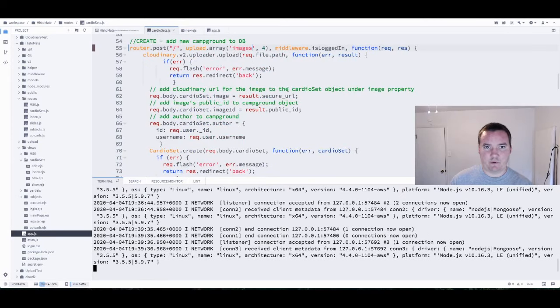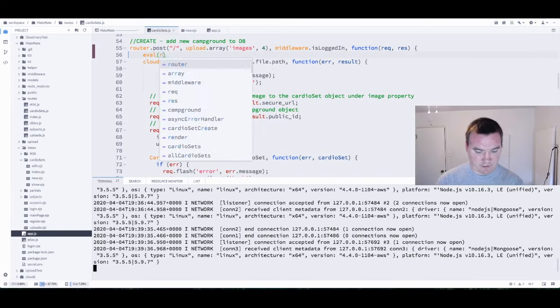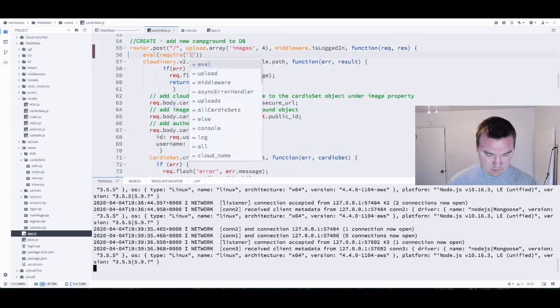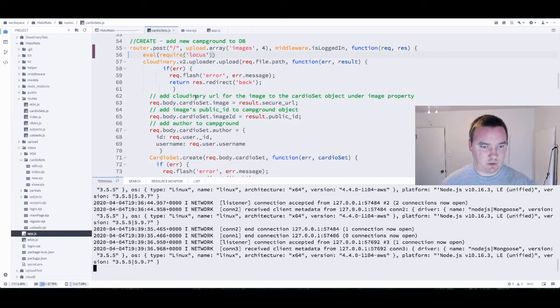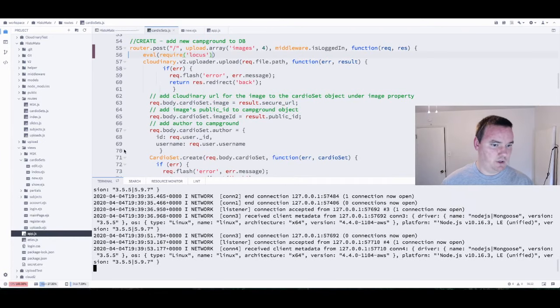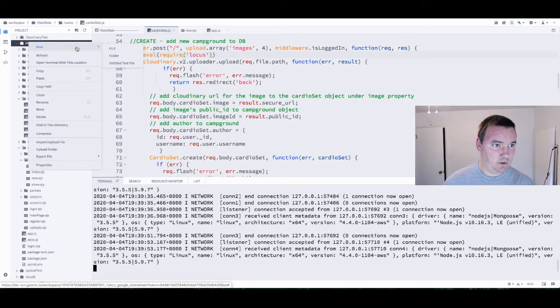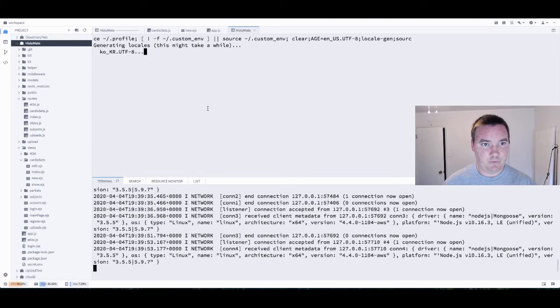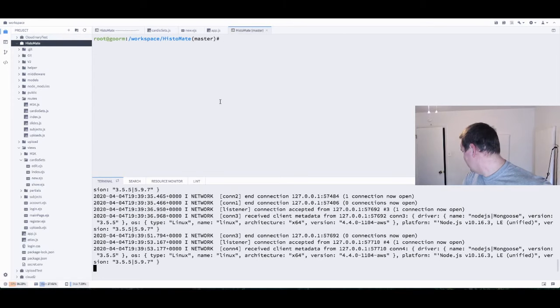Alright, and so before we get involved with Cloudinary, I don't know if you can hear my cat back there freaking out. We're going to use something called Locus, and that allows us to freeze up our code. And so we'll open up a new terminal with this location so we can install Locus.